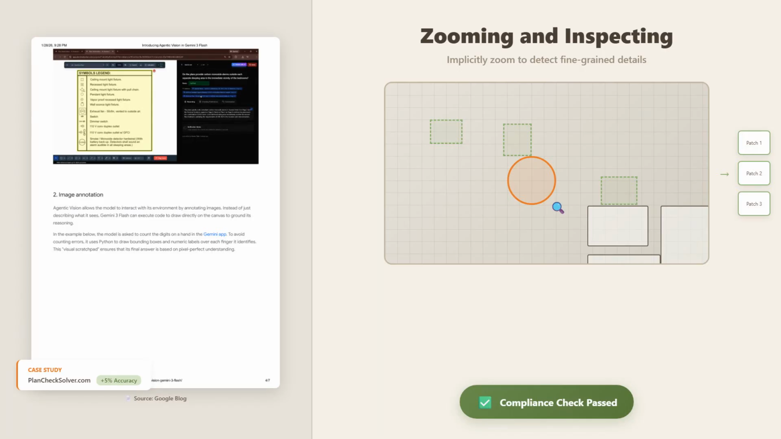By appending these cropped regions back into its context window, the model visually grounds its reasoning. It's not guessing about what a tiny symbol might mean. It's actually zooming in to read it directly. This approach passed compliance checks that would have failed with a single static glance.